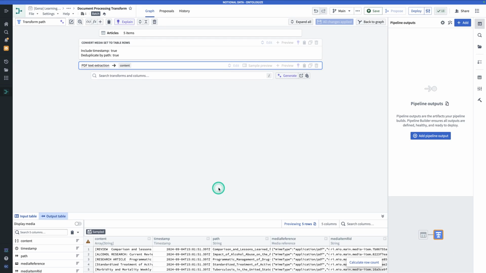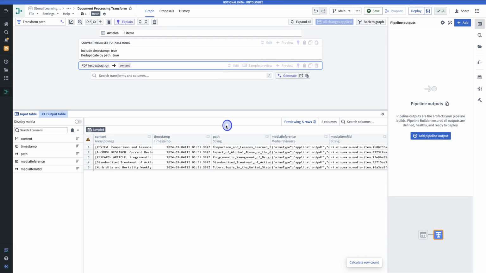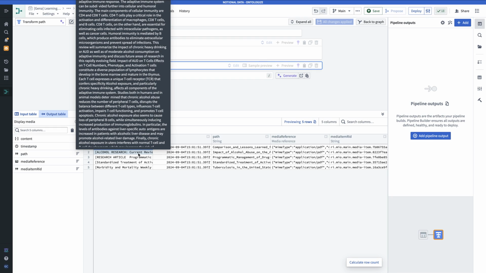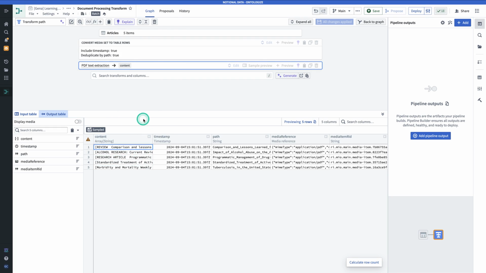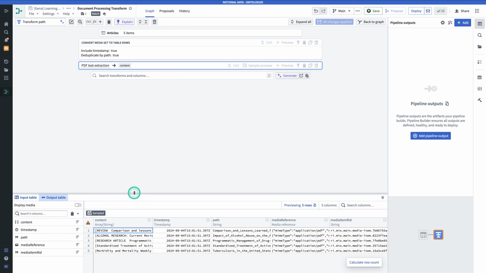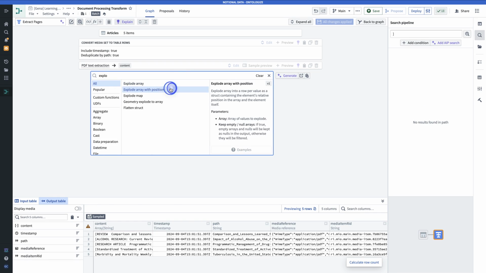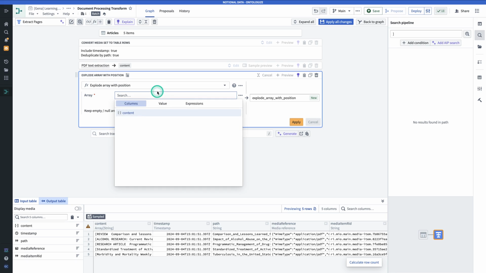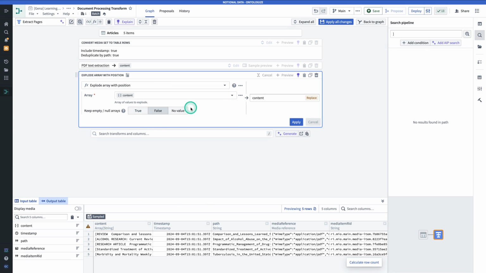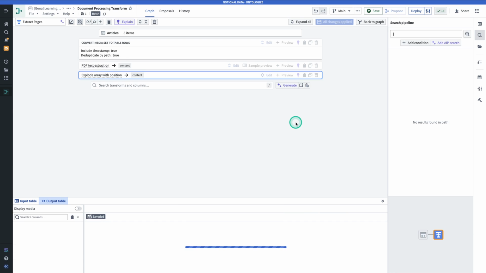And now that the PDF text extraction has completed, we can see the results. So when we hover over Content, we can see indeed that it's extracted the text from the PDF, and it's an array of strings. The next thing that we're going to do is explode array with position, which will take the input array and create a new row for each element of the array, while maintaining the position, which is the page number. So we'll search for explode array with position. And for the array, we have one option, which is content. Keep this set to false and click Apply.